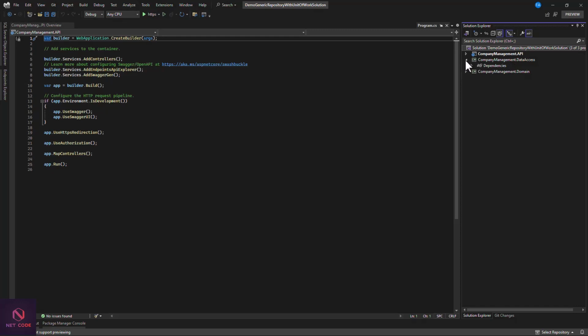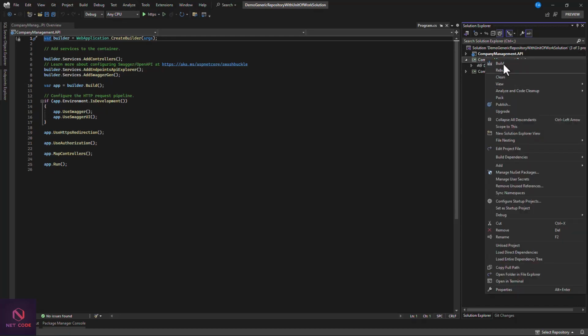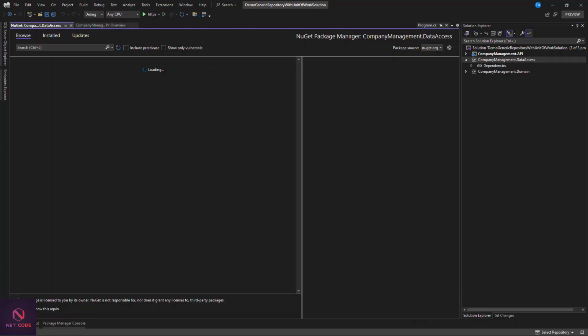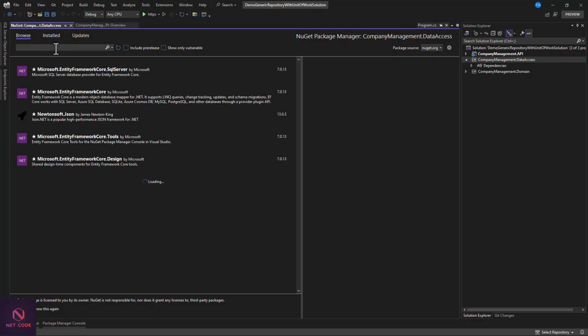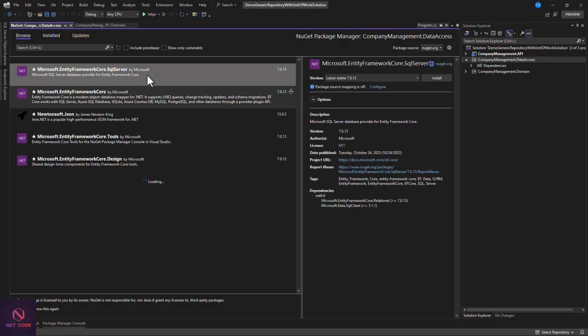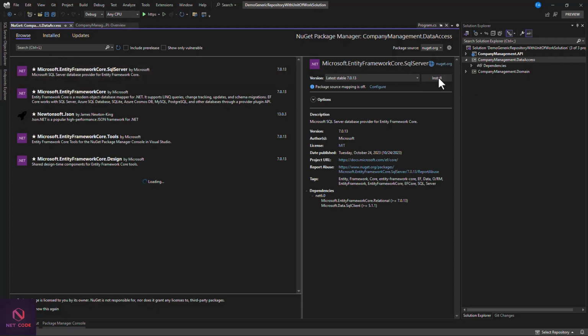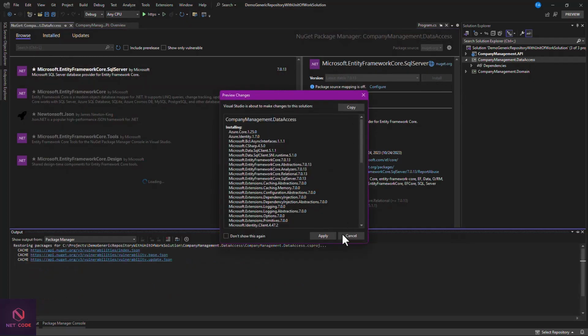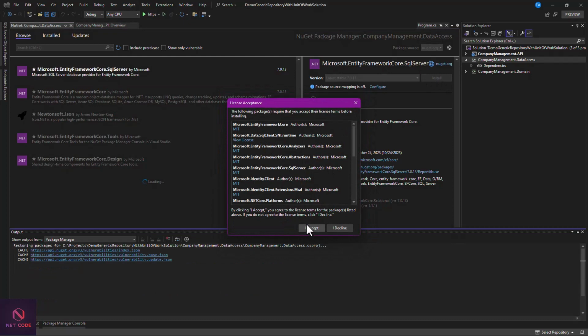So let's open this. On this data access, right click, and now let's add. Is it add? So we go to manage NuGet packages. So we need to install EF Core and also EF Core SQL Server and now tools. So we have this EF Core here. Let's get it installed to the data access. And that is version 7.0.13.